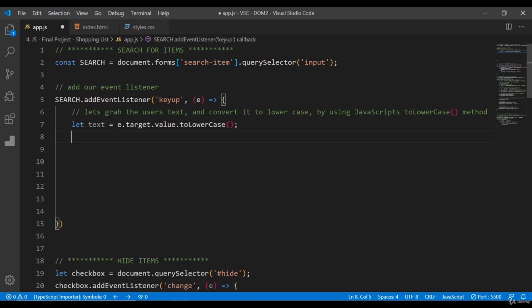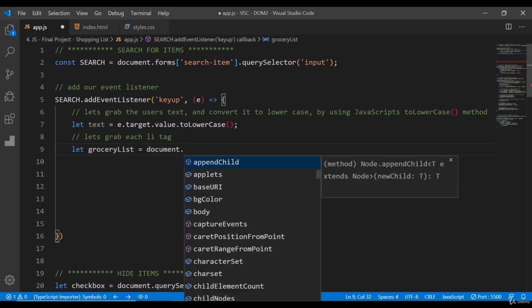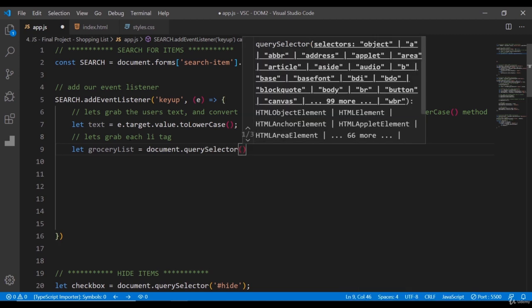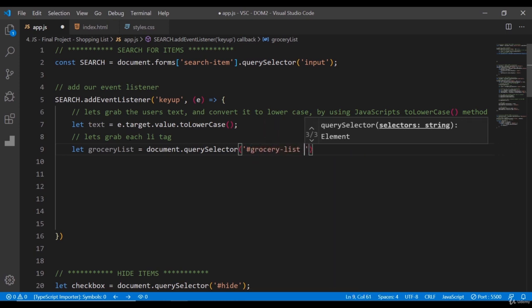Well, now I want us to grab all the li tags, because we're going to have to compare whatever the user's typed to each item in the list. So let's grab each li tag. The first step is to define our grocery list. We've done this plenty of times before. We can just use querySelector here. Many ways to skin a cat when it comes to programming. And what do I want to grab? Well, I want to grab our grocery list ID, and I want to grab all the UL elements.